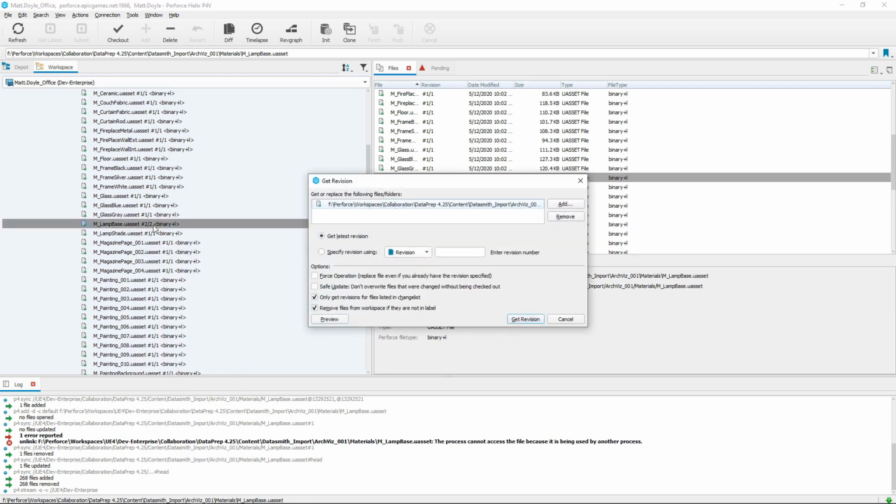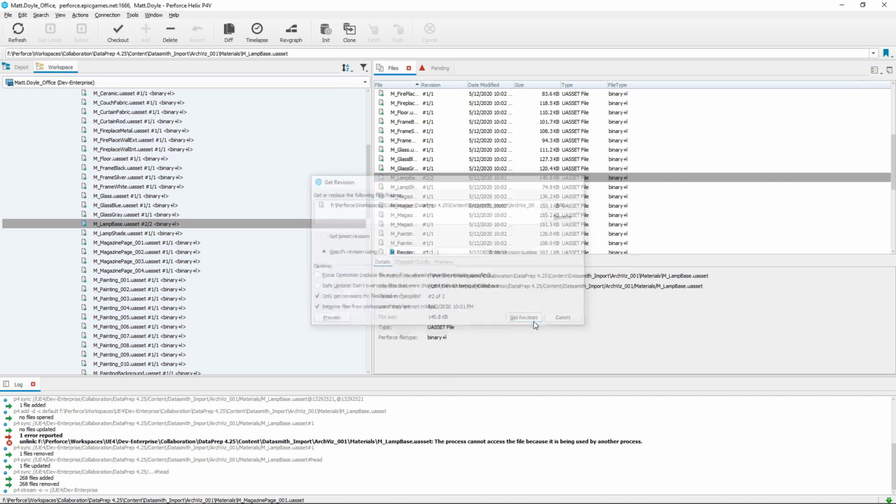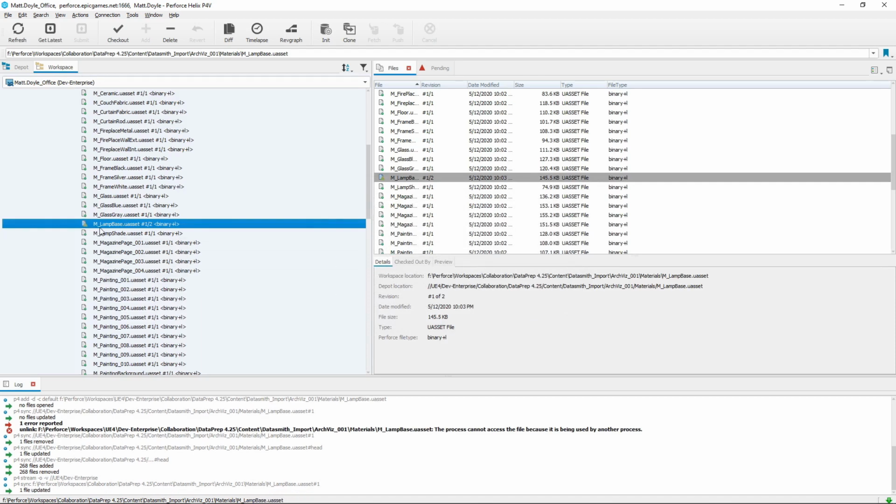Revision. The total number of revisions is 2, and we're on number 2, so we'll go ahead, specify the revision that we want, and that's going to be revision number 1, and hit Get Revision. Keep in mind you won't be able to do this while the Unreal project is open.